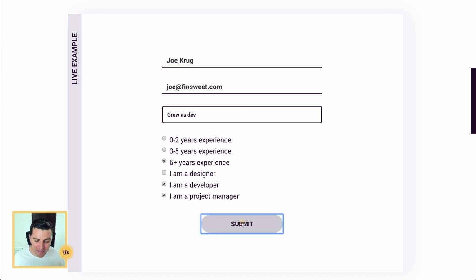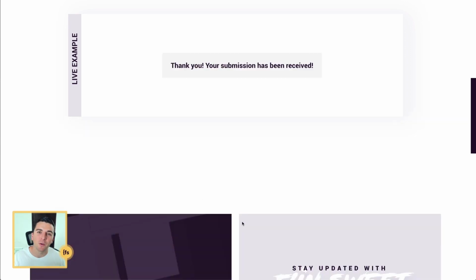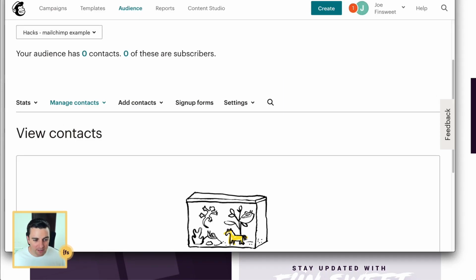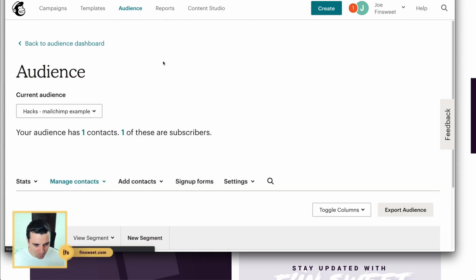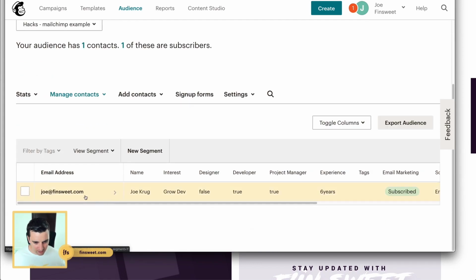Now let's submit that into Mailchimp, and we're going to see that data entered exactly as we had it in the form. Now we're going to jump into Mailchimp. We see our Hacks Mailchimp example with 0 contacts. I'm going to go ahead and reload. I should see 1 contact. Wonderful. And it's me. Great.